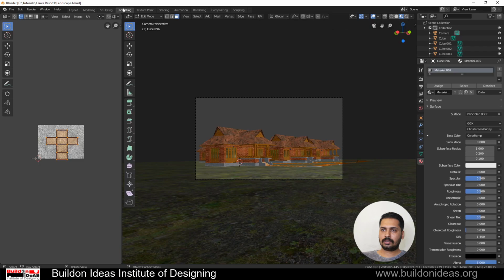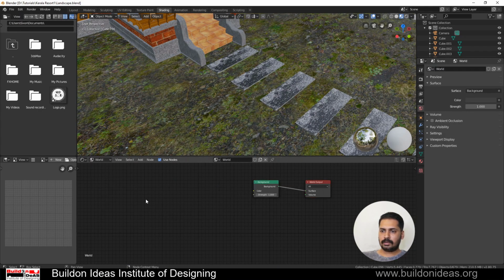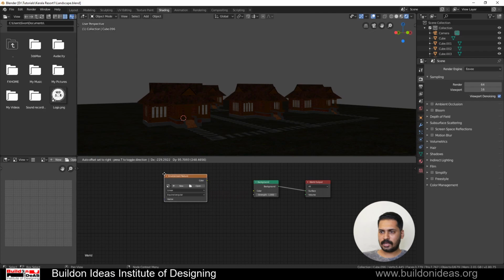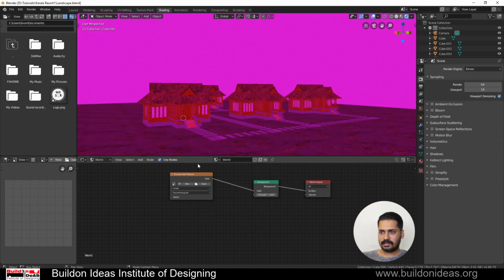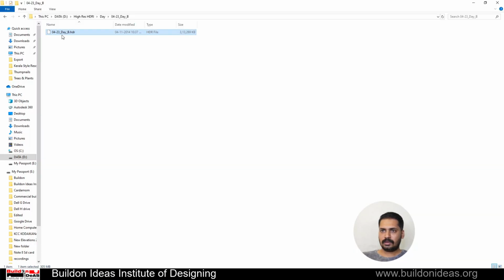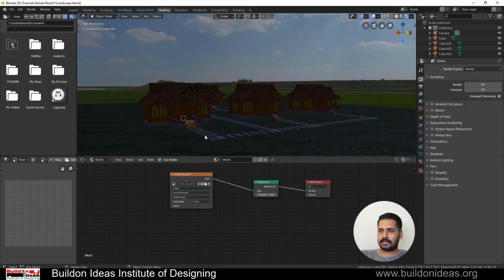In order to do that, go to the shading mode, and then come to the world, and add a texture, which is an environment texture. So I'm adding an environment texture like this, and then you can see a pink color. When we open an HDRI into this, that will be solved. So just add the HDRI map and then click open image. Yeah, now it has come.